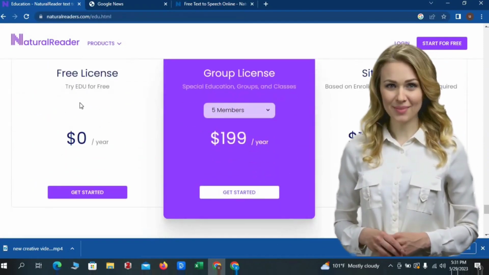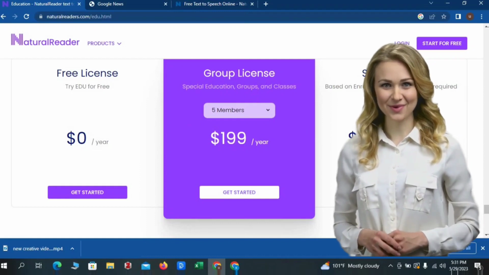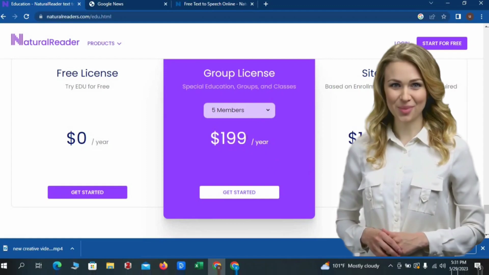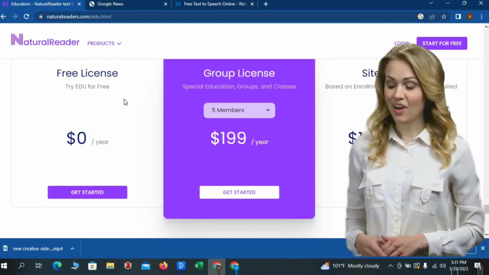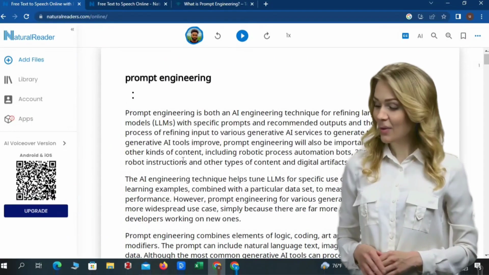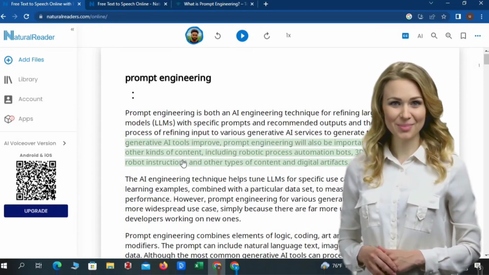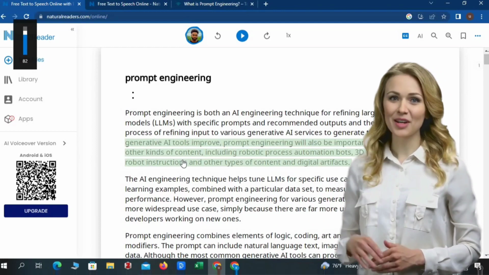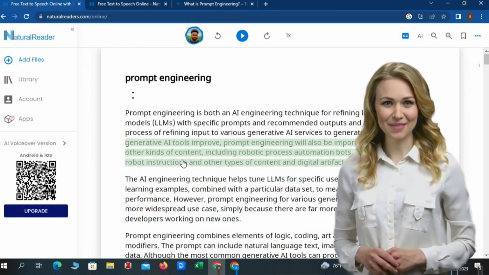For personal use, Natural Reader provides a fantastic range of voices to choose from. You can select the voice that suits your preferences and enjoy a more personalized reading experience. It's perfect for listening to documents, articles, ebooks, and even web pages. Natural Reader truly makes reading a breeze.